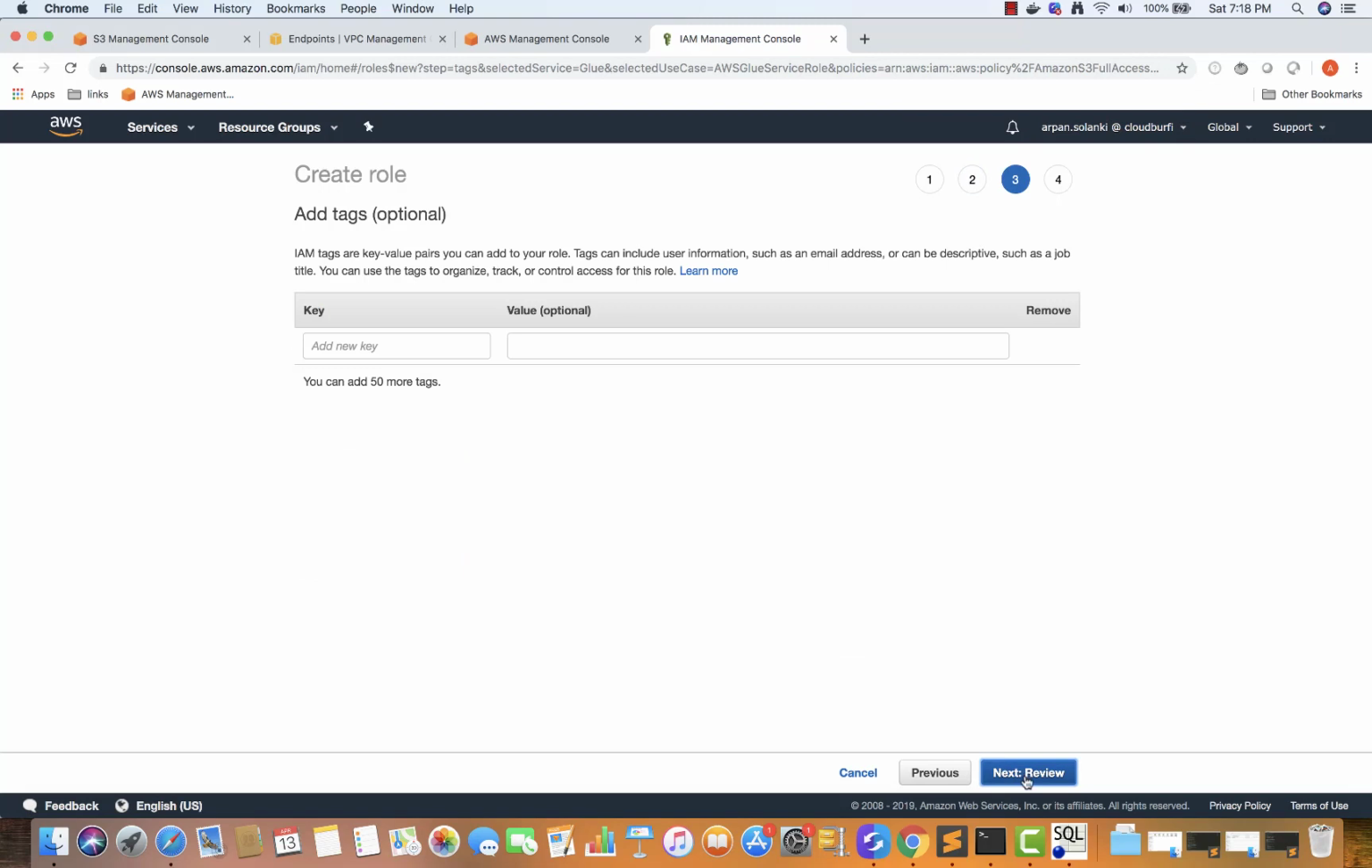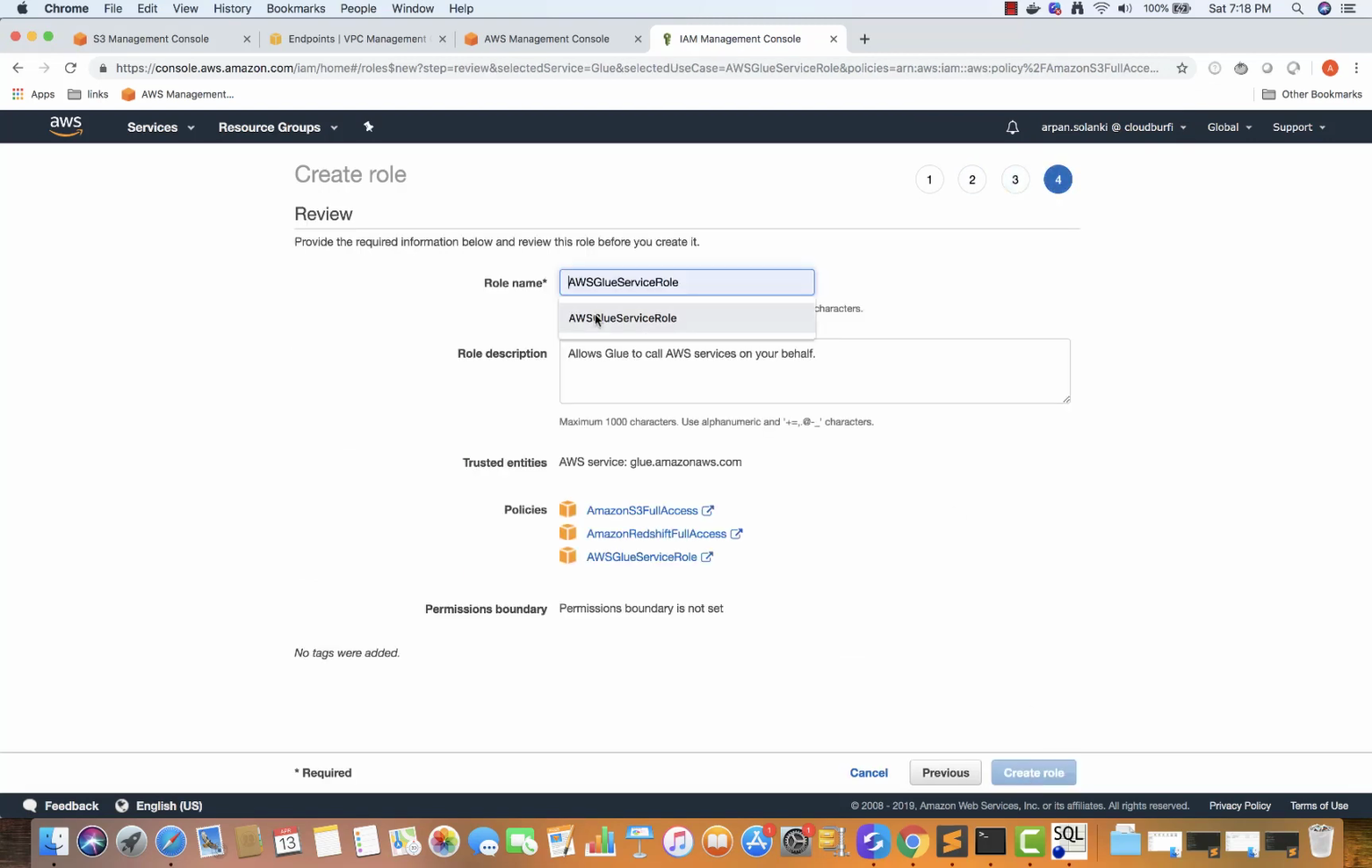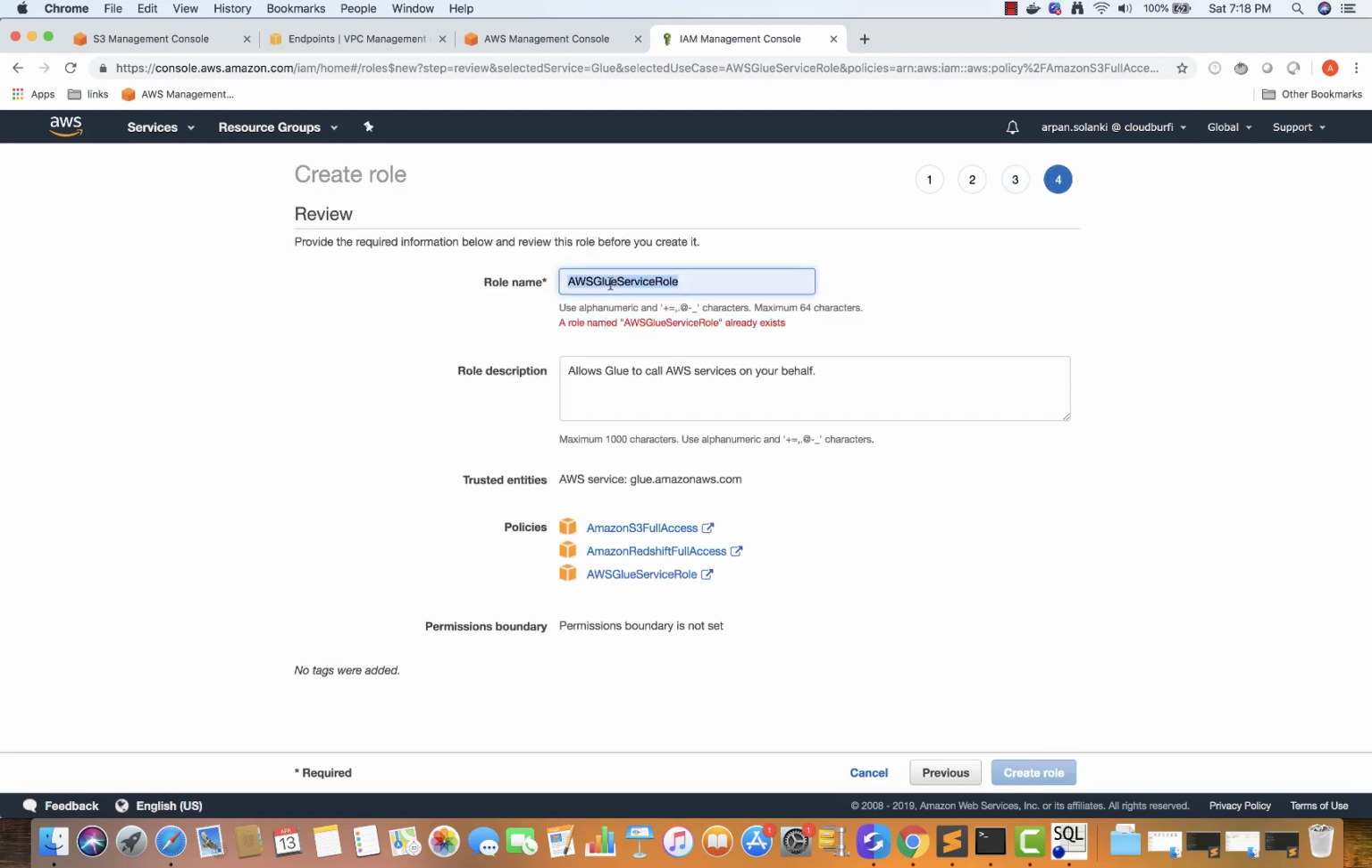Next we'll go to tags, review, and give it a name, and you'll have to make sure that the name is exactly the same. AWS Glue service role, with all the caps and everything, should be exactly the same, otherwise the demo will not work. Now I already have a role created, so it won't let me create a role, but you should have the role name AWS Glue service role with 3 permissions: Amazon S3 full access, Redshift full access, and Glue service role. And go ahead and create this role if you have not already, and then we can move to the next part.